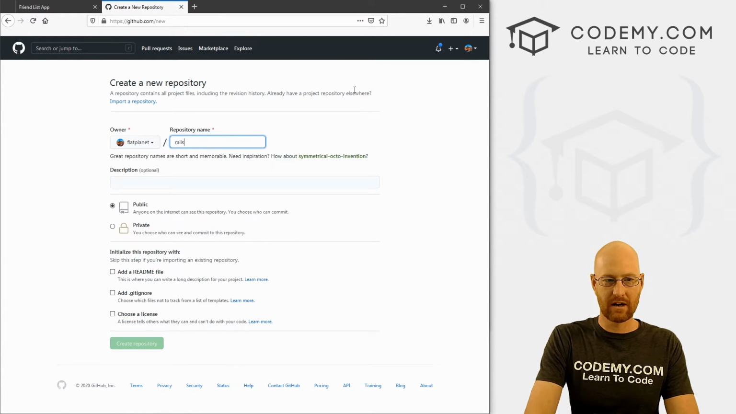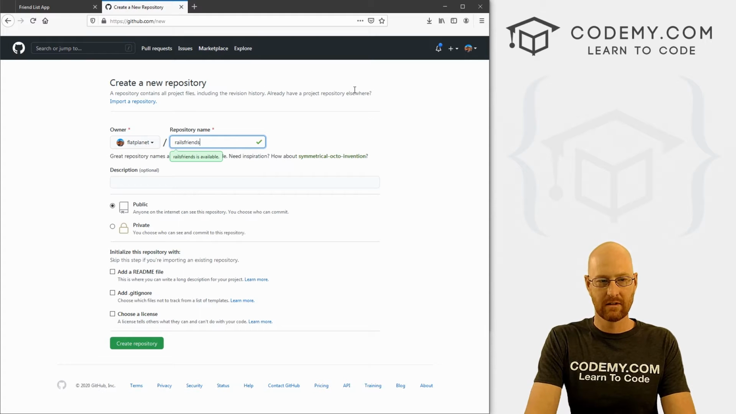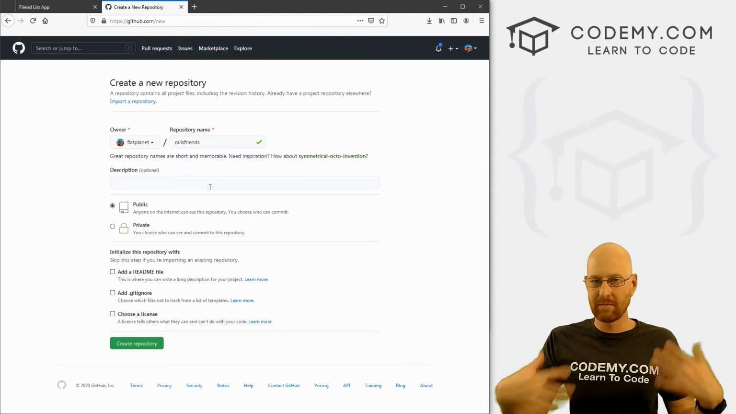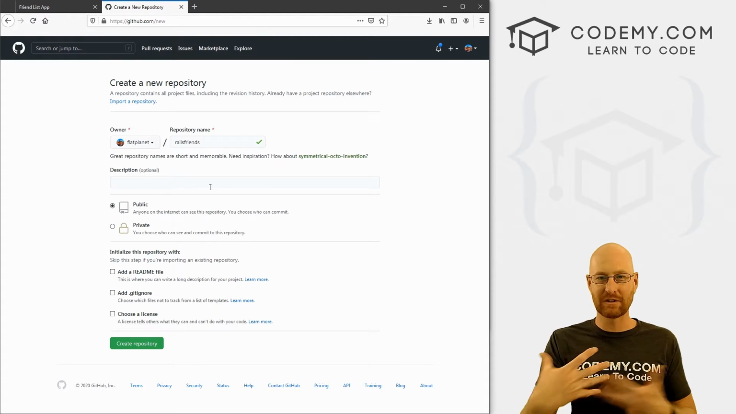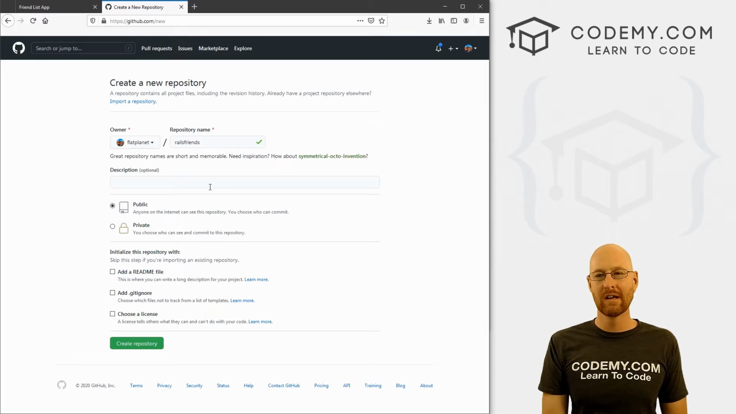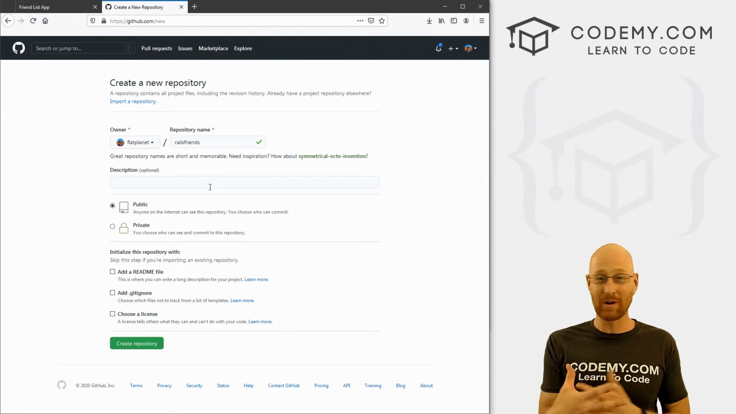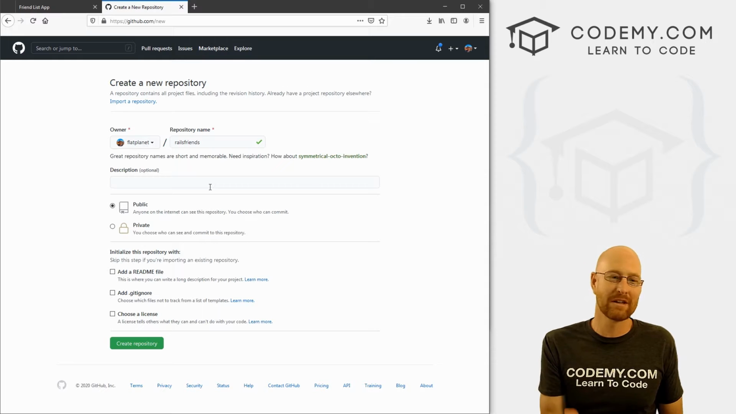And I'm going to call this Rails Friends. And that's available. Now, this can be a public or a private repository. I always keep them public, mostly because I'm a teacher and I want my students to be able to see my code if they want to. But even if I wasn't, I'd probably keep it public because who cares? Nobody is really going to steal your code. If you're working on some super secret startup, sure, keep it private, but otherwise keep it public.